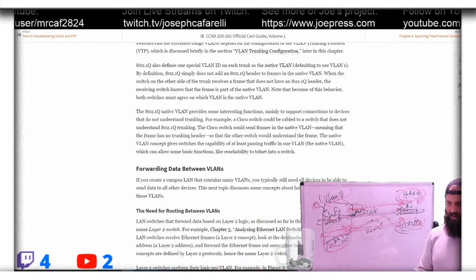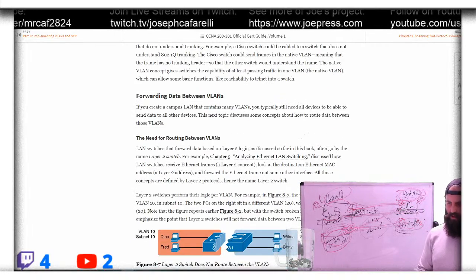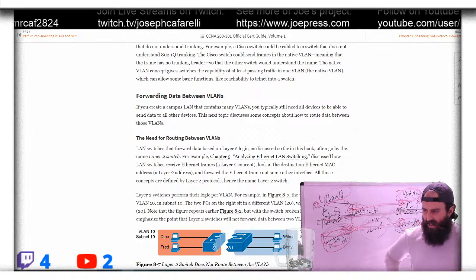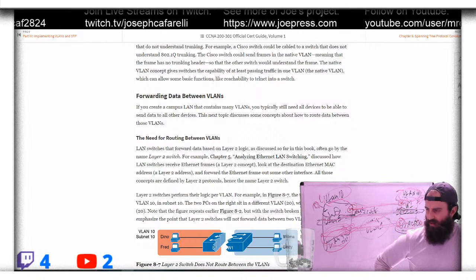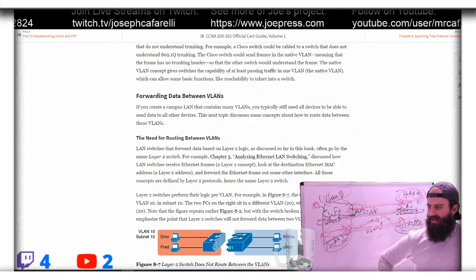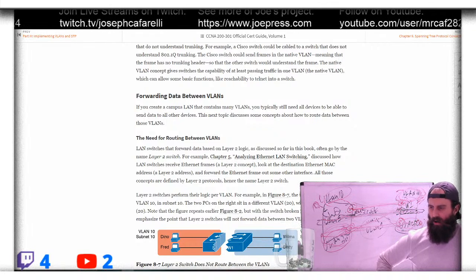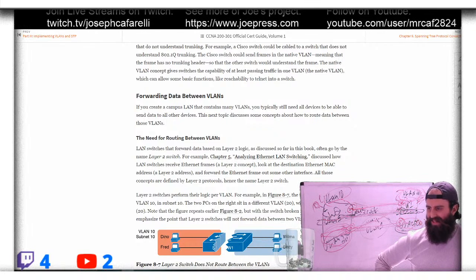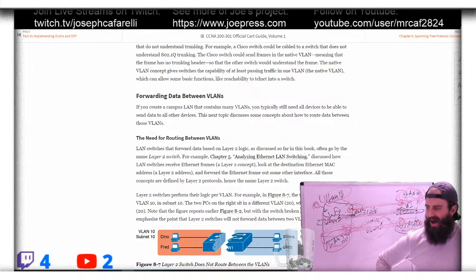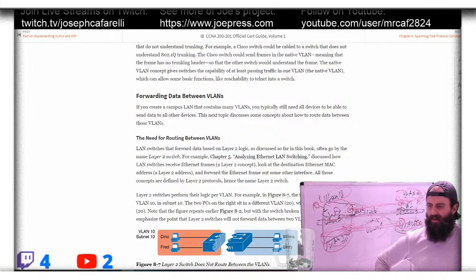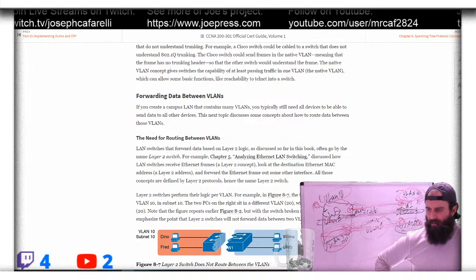Forwarding data between VLANs. If you create a campus LAN that contains multiple VLANs, you typically still need all devices to be able to send data to all devices. The next topic discusses some concepts of how to route data between VLANs. The need for routing between VLANs.